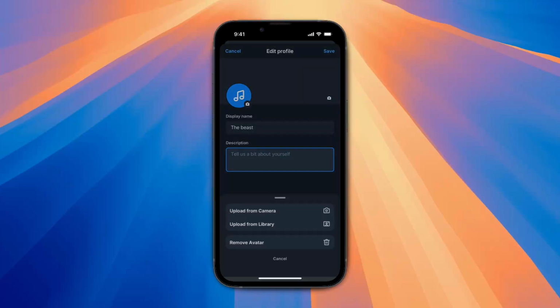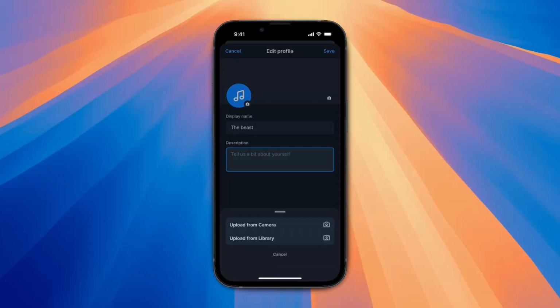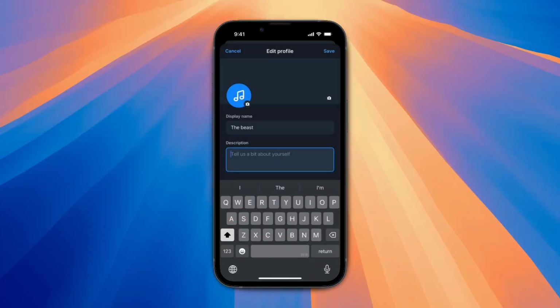I can here change my photo, so I can remove avatar, upload from library, or upload from camera to add a photo. I can add a cover photo, also uploaded from camera or from my library. And okay, sorry, here I don't need to discard, and save the changes.